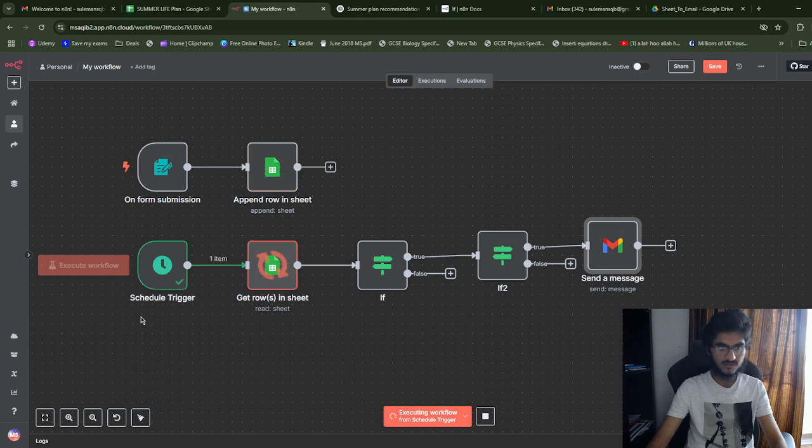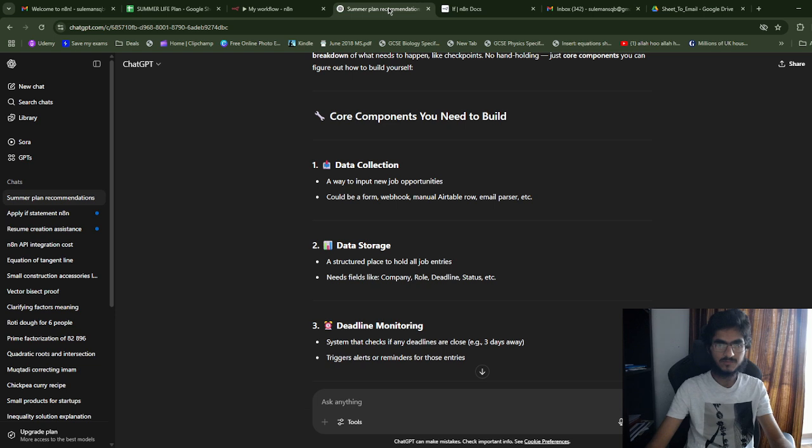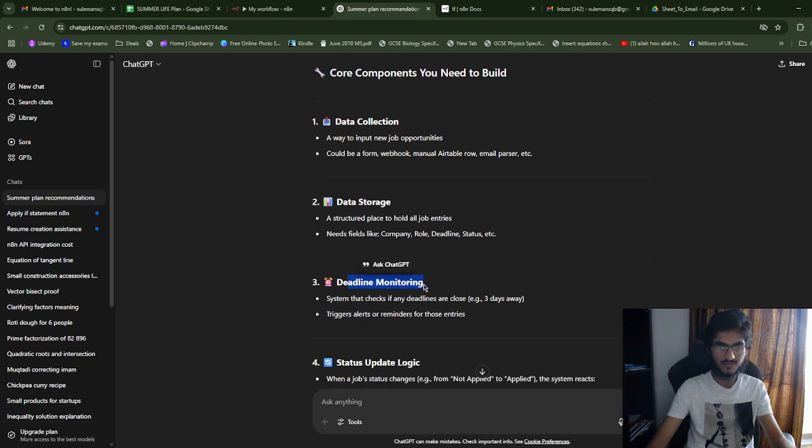So let's execute this workflow, right? And there you go. Now the conditions were not met, so it didn't send an email, but that's just part two, the deadline monitoring.